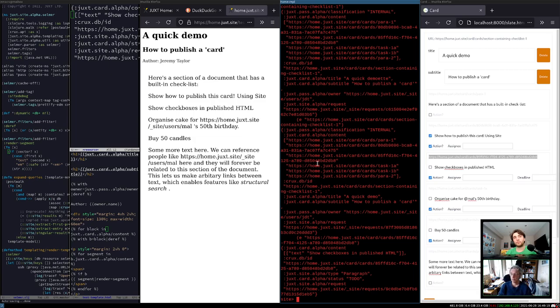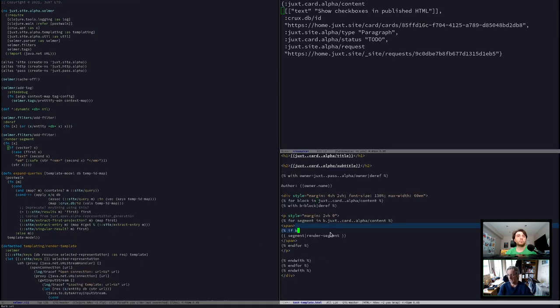So we've brought the content in, but now we need to say, well, this is a task as opposed to a paragraph. And so if it's a task, it will have an action. So that's what we want to look for. Okay. So this is what B represents here.